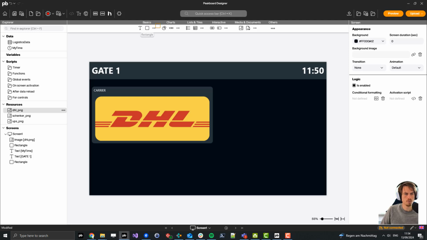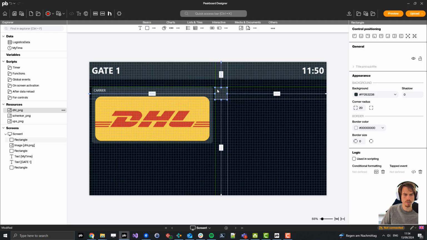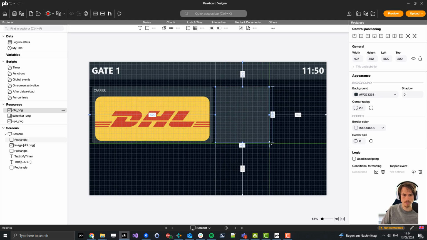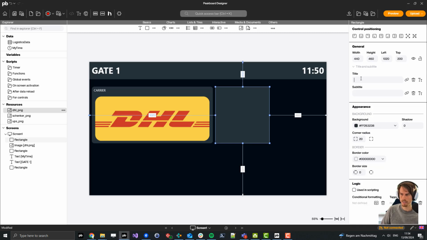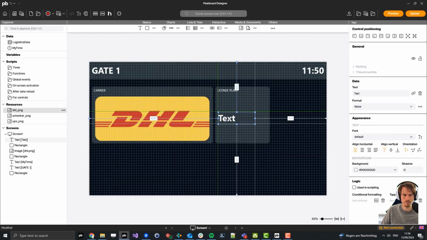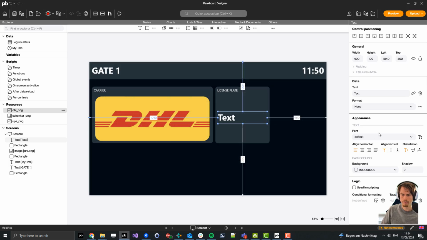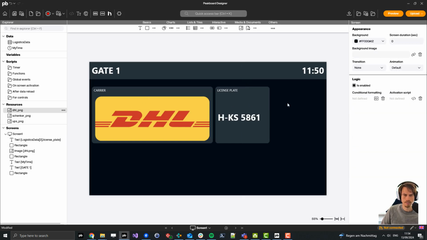Let's add now three other fields here on the canvas. The first one is the license plate of the truck. So for that I first create one other rectangle and give it the title license plate, and also add here a text on this rectangle, and I connect it to the logistics data and to the column license plate. Again, for the first row, because the first row is just the current carrier coming in.